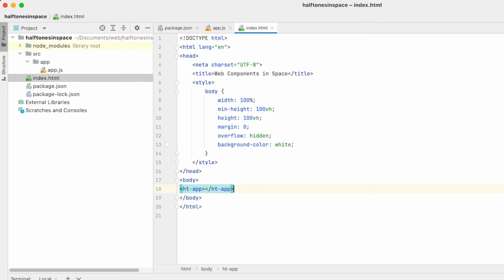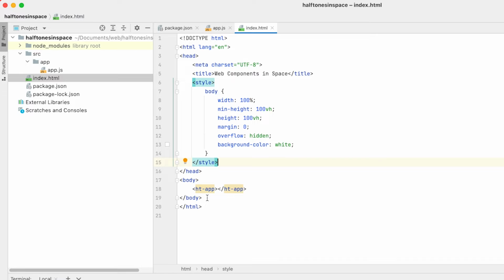And so since this is a web components-based application, let's add our first web component. HT app. But since we haven't made this a web component yet, it's just going to act like a div, so it's going to work fine for now.